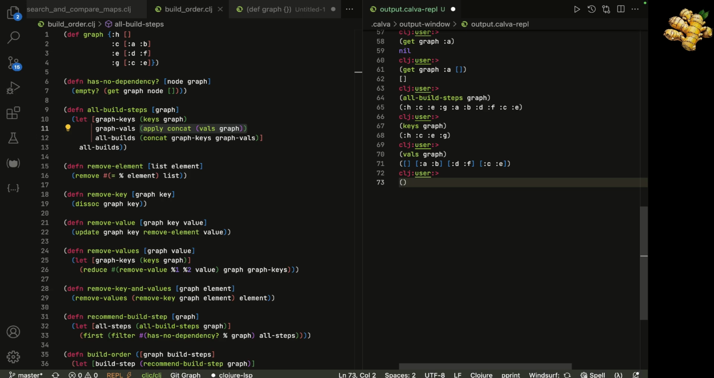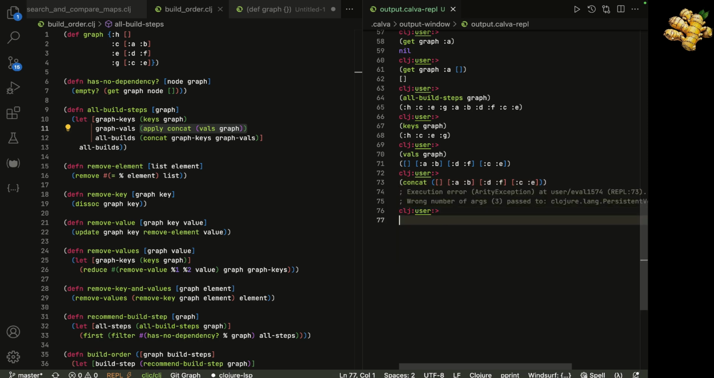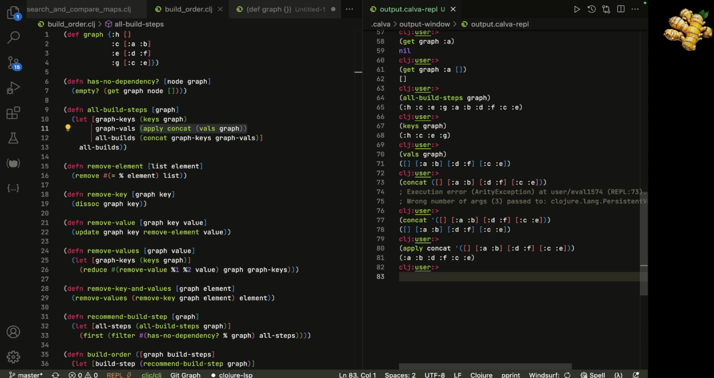You just can't put concat like this. What happens is, if you just do that, concat takes multiple sequences as arguments. So what you need to do is remove the outermost layer, this outermost list. Concat doesn't work like this, it just gives this. In order to remove the outermost list, you just put apply. So that's how it works.